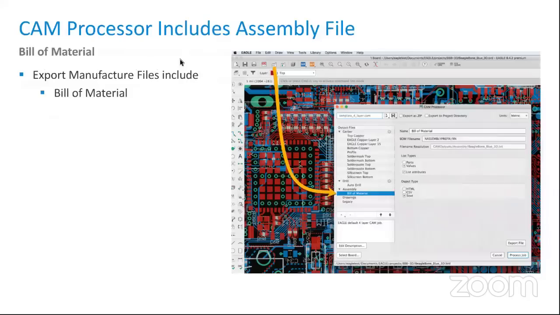In addition to this, our CAM processor has been expanded to include your bill of materials when you create the files as well. You'll notice that there's an assembly section now down on the bottom, and this will generate a bill of materials, and you can select the output type: either HTML, CSV, or text format.